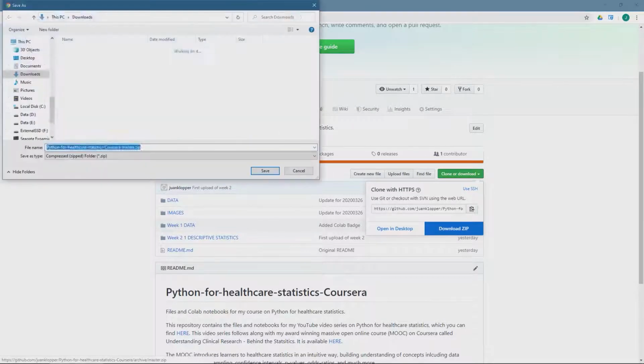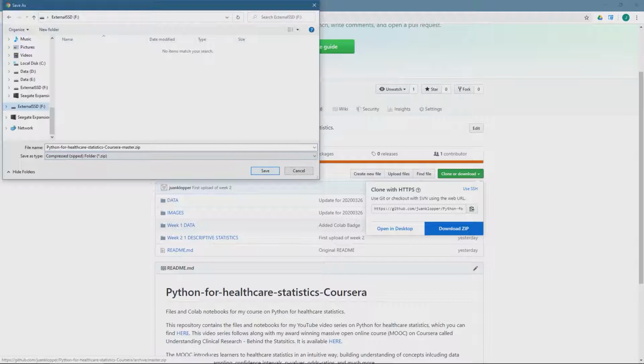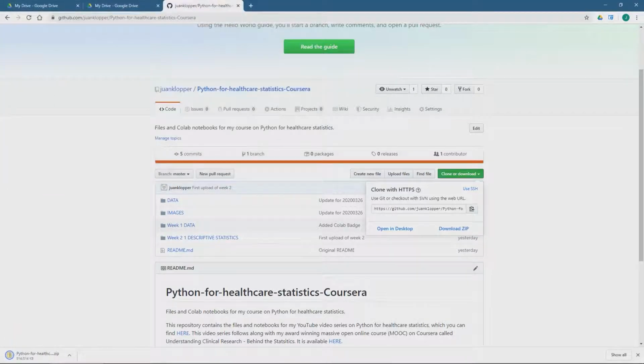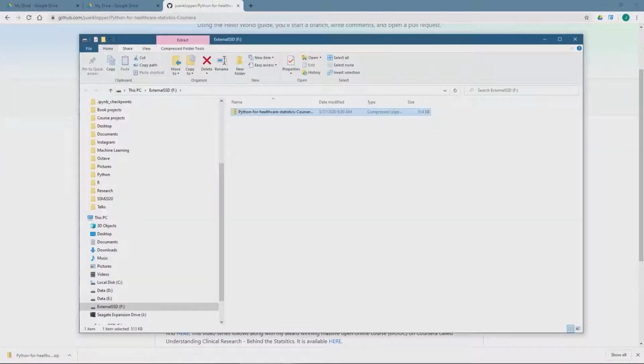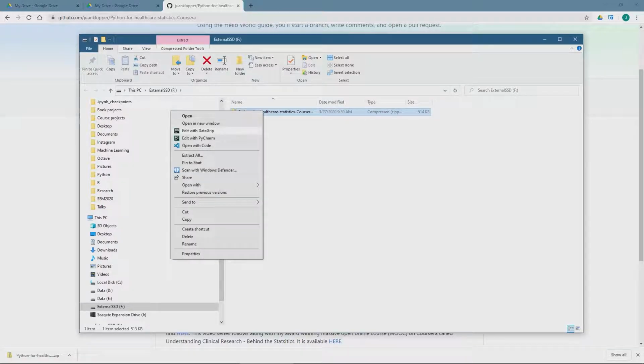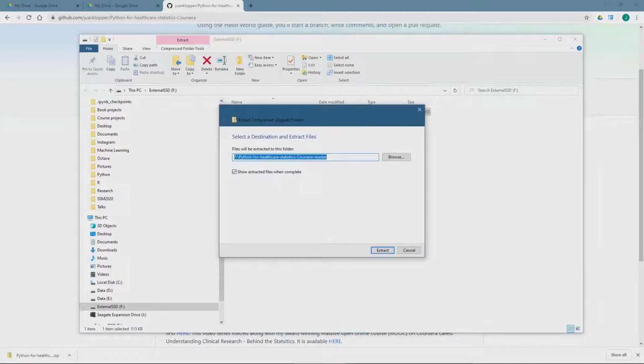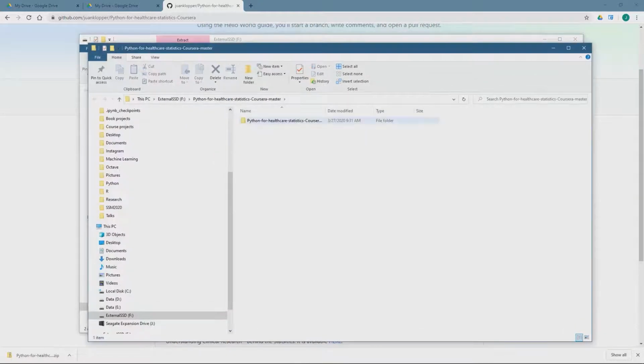So let's download that. I've got an empty drive here, an external SSD, and I'm going to save it there. And let's show that folder. So it's a zip folder. There's various ways to uncompress a zip folder depending whether you're on Linux, Windows, or Mac OS. Here I'm just going to right click on it and say extract all, extract. And it's all there. If I click it open, you see everything is there.